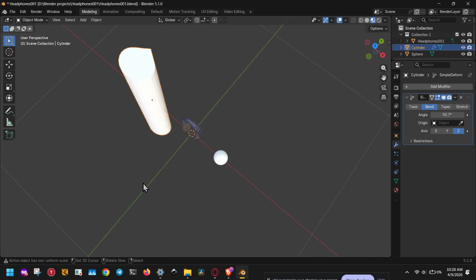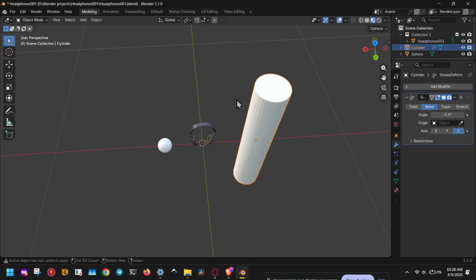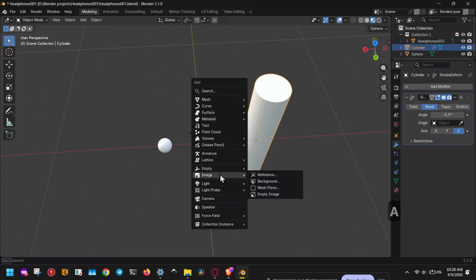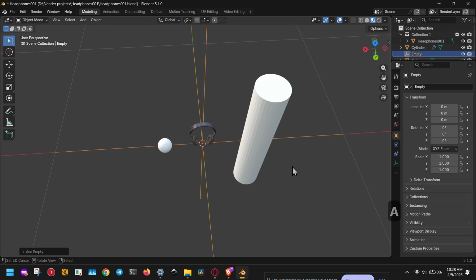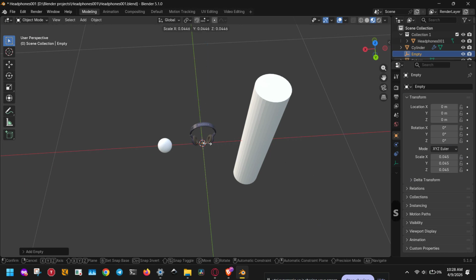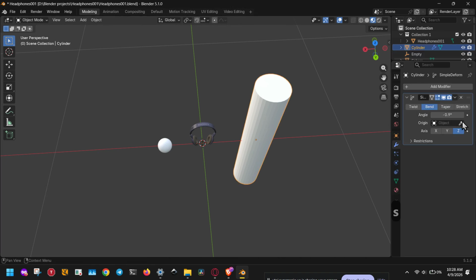Now here's a really helpful pro tip. If the bend still looks broken, weird, or off-center, add an empty to your scene. You can do that by pressing Shift+A, then going to Empty and choosing Plane Axis. Position the empty near your object, and then go back to the Simple Deform modifier. In the Origin field, select that empty.